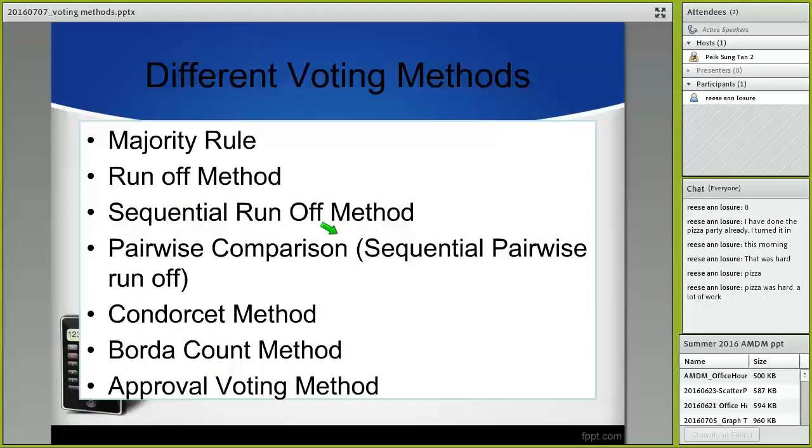So we have majority rules, runoff methods, sequential runoff methods, which is a different version of runoff methods. Pairwise comparison, and sometimes they call it sequential pairwise runoff, where you compare them and then you eliminate them. Condorcet method, Borda Count Method, approval voting methods.